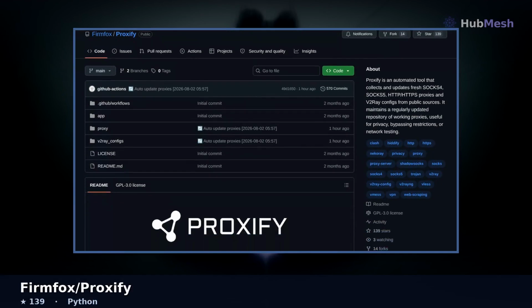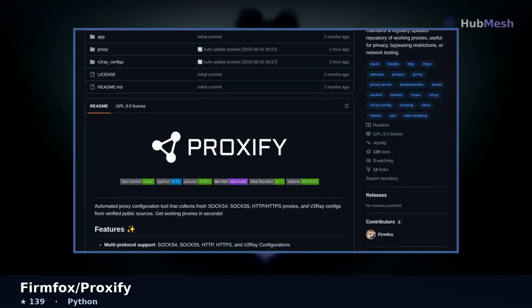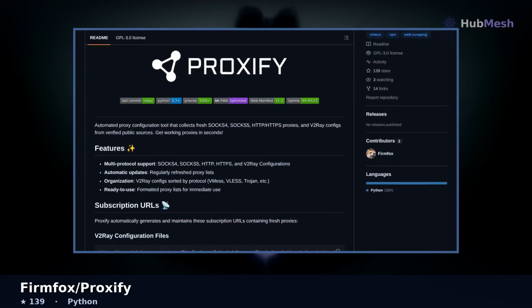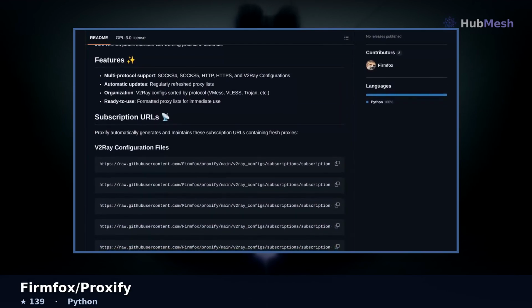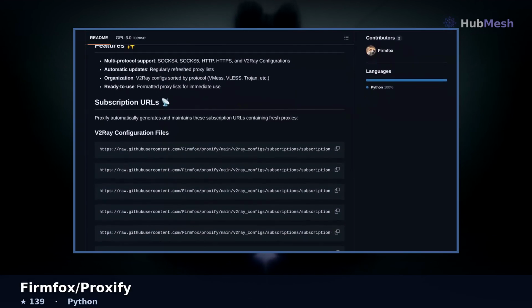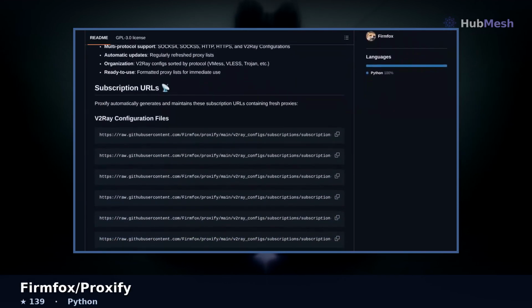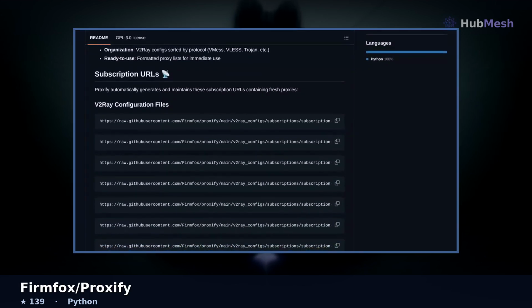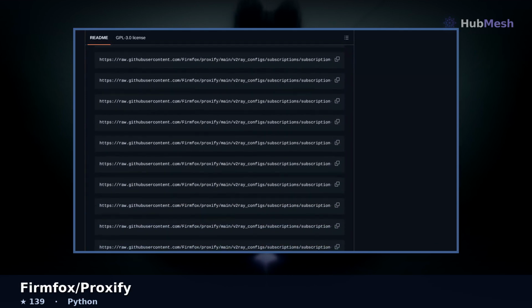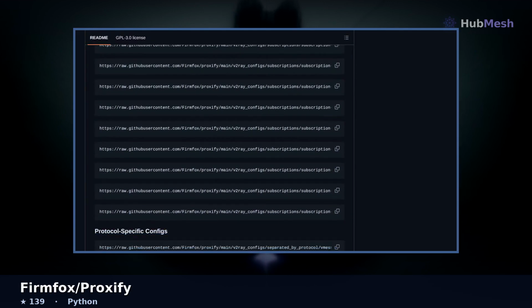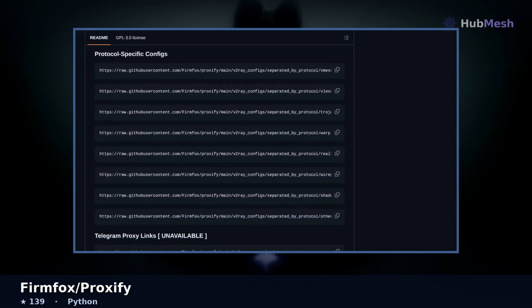Proxify delivers over 1,000 active proxies in seconds, but you must follow one crucial usage boundary to stay compliant. Its multi-protocol support covers SOCKS5 and V2Ray, giving you regularly refreshed lists for immediate privacy routing. The system automatically generates subscription URLs containing fresh proxies, so your endpoints stay continuously updated without manual scraping.